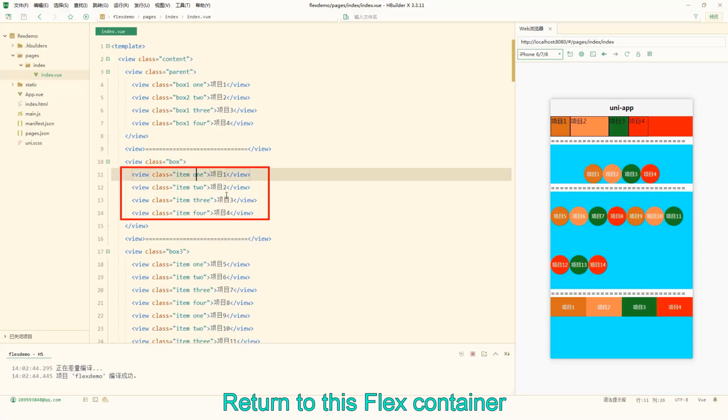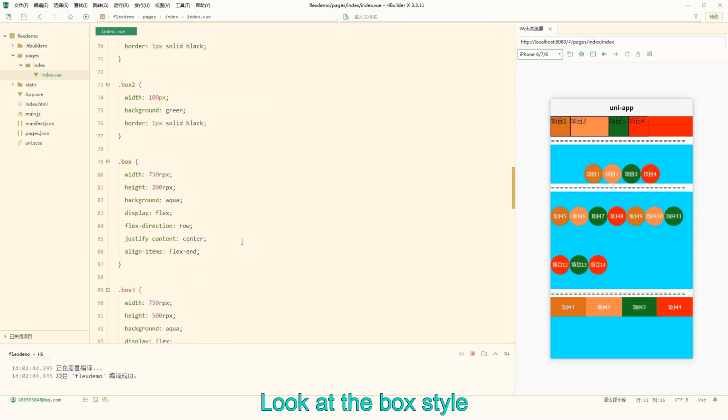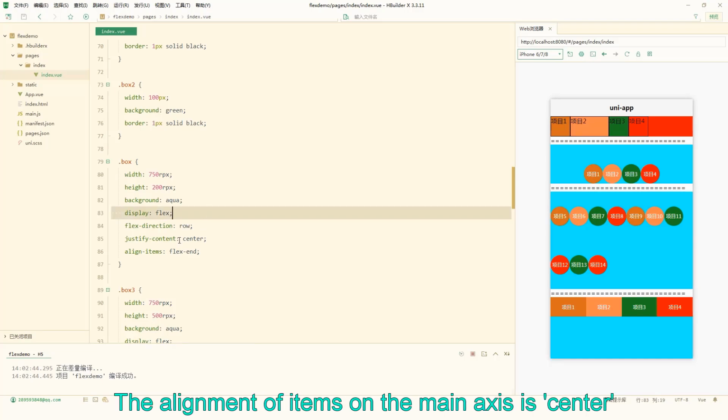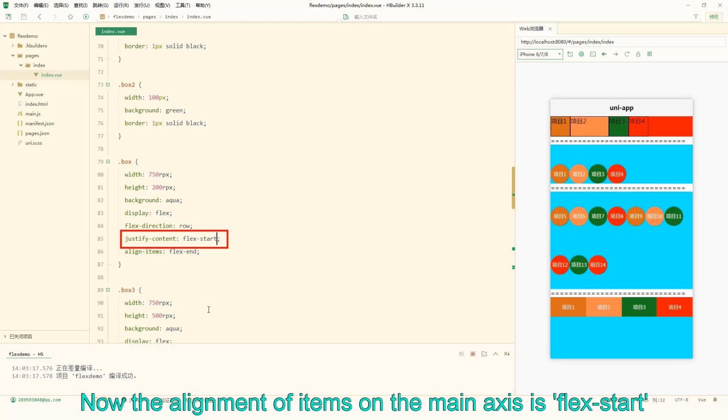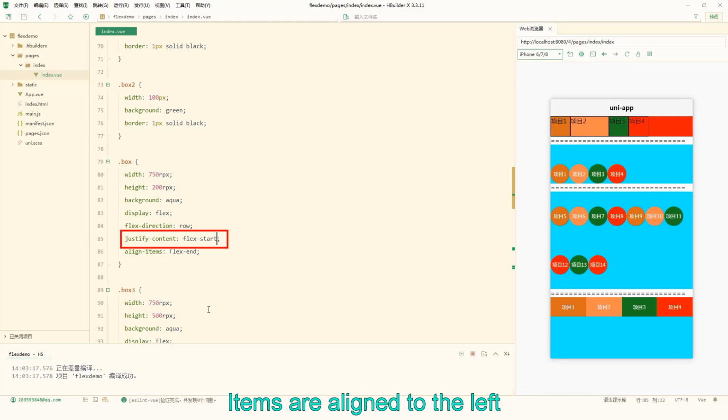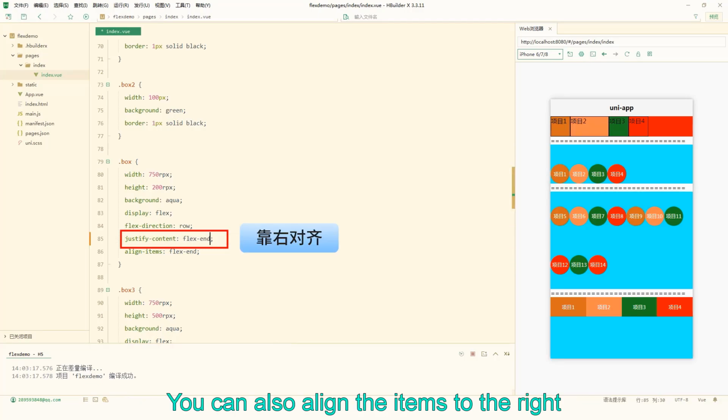Return to this flex container. Look at the box style. The alignment of items on the main axis is center. Now the item is in the horizontal center of the container. Now the alignment of items on the main axis is flex start. Items are aligned to the left. You can also align the items to the right.